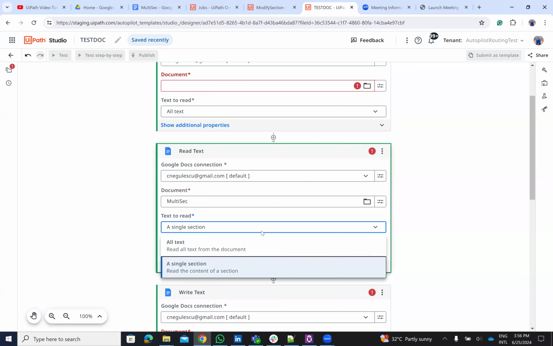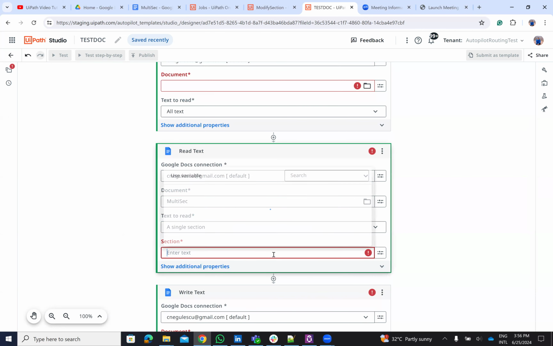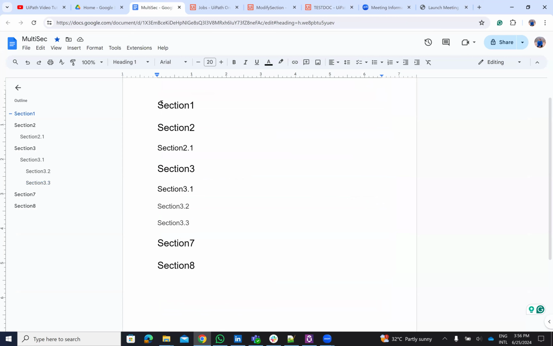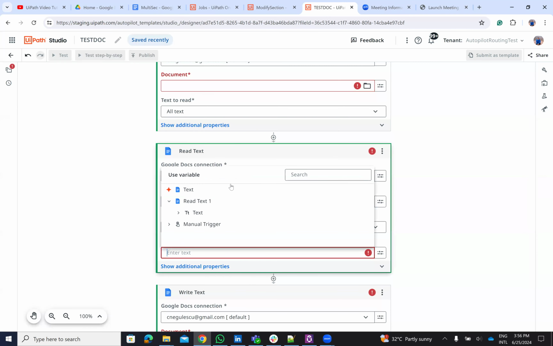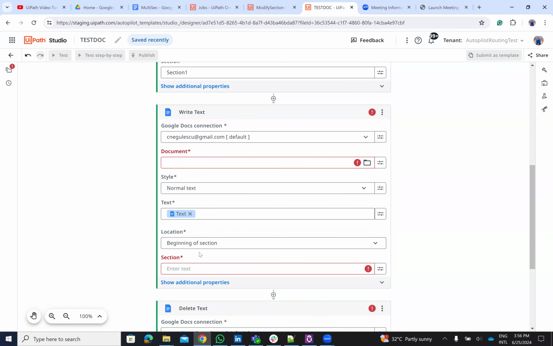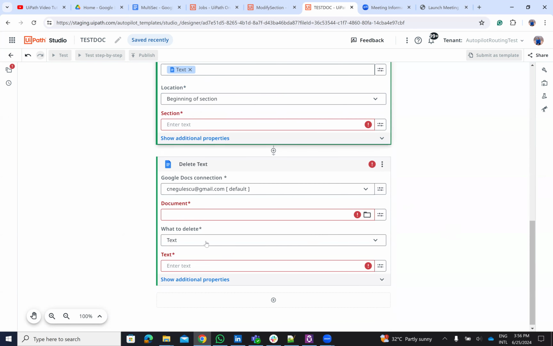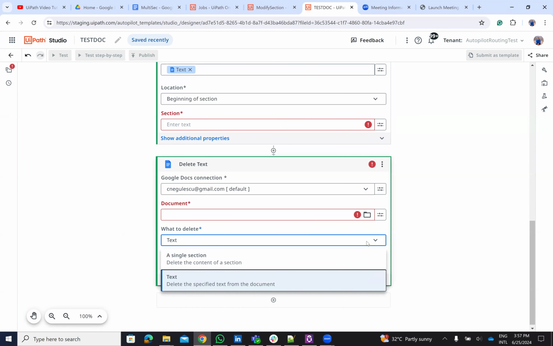Save. Here, when I'm able to read or write and so on, I can say all text or a single section. And here I can tell the section. So in my case, I have to write section 1, and the system will be able to read only the text that is under section 1. Again, if I write something, I can modify the text of only one section, and I can put it at the beginning of the section or the end of the section. I can delete a section and so on. So this is a new feature that allows you to delete, read, write, or so on, working on this section.